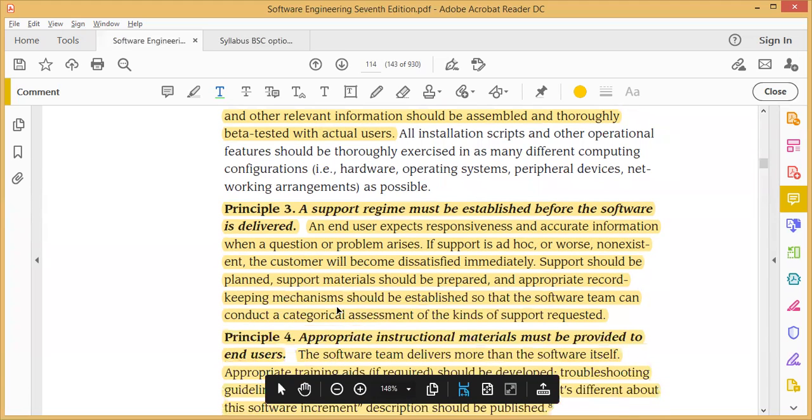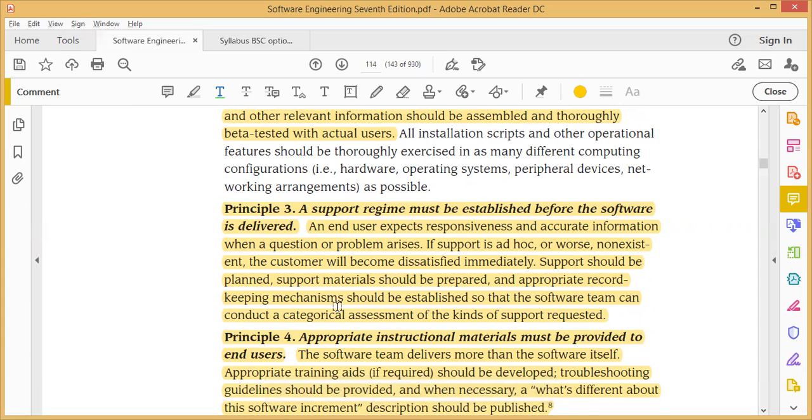Okay, support regimes must be established before the software is delivered. Regime means system, so a support system must be established before the software is delivered. A support system is the system where the customer can ask their queries, and the person who is working with that support system should answer in a proper manner. Whatever errors, lacunae or any kind of problem arises on the user side or stakeholder side, that should be solved by the support system. Okay, if it goes wrong, everything is wrong.